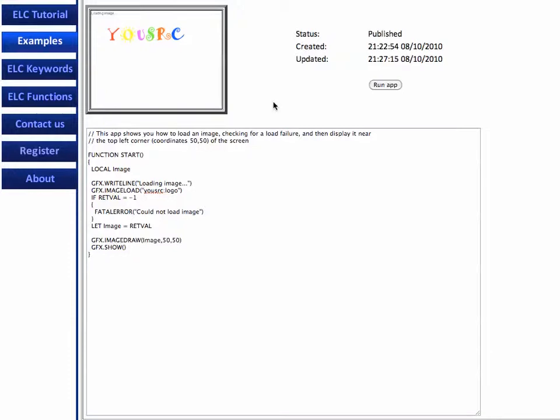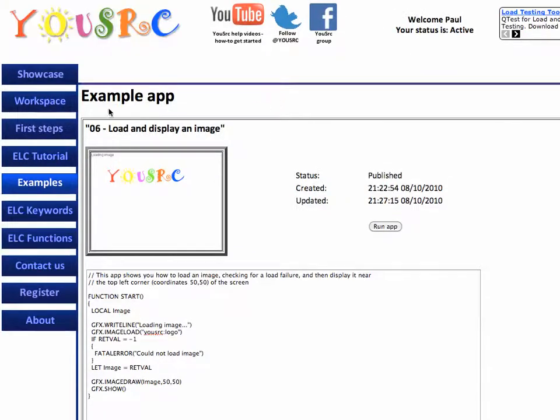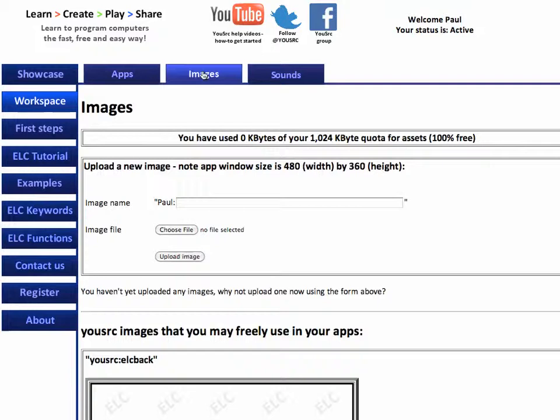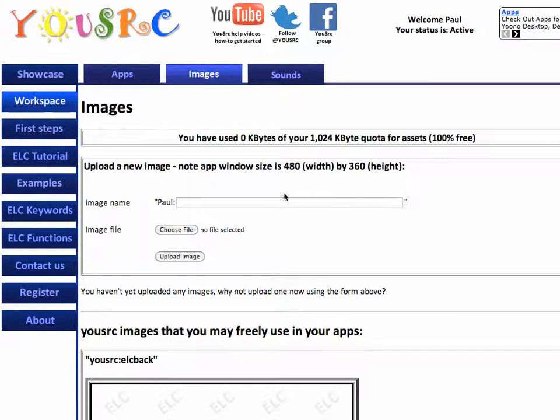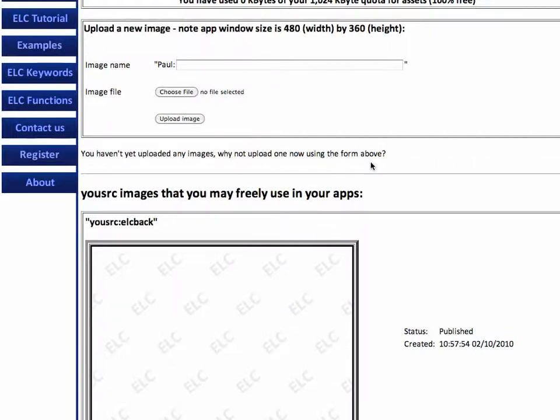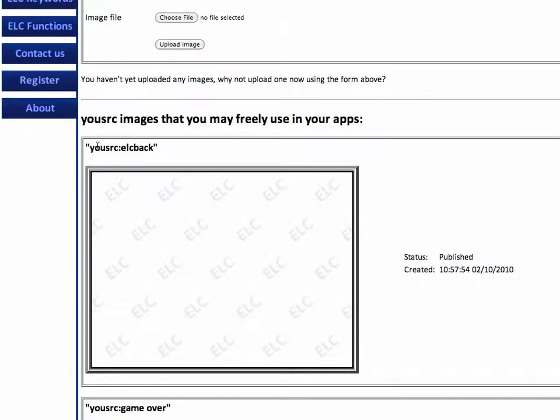What I will do at the moment is show you your workspace. So if you go into workspace and into images, here I'm logged in as someone called Paul, and I haven't uploaded any of my images, but as well as my images you have free access to any of the images uploaded by ourselves under the username YOUSRC.